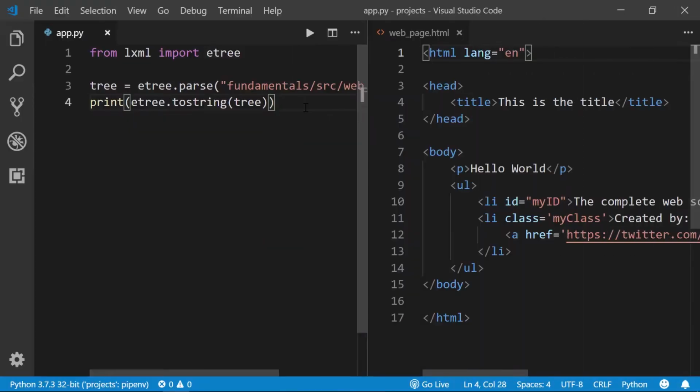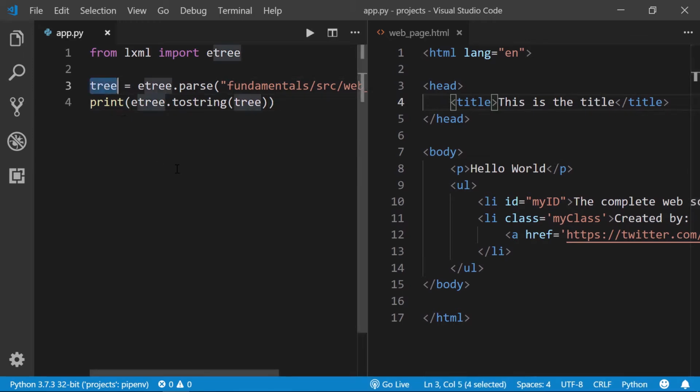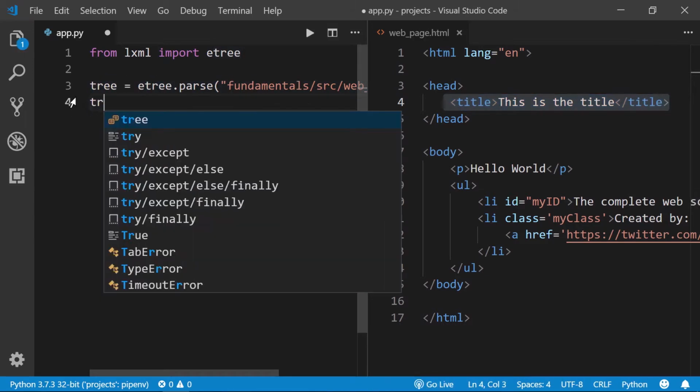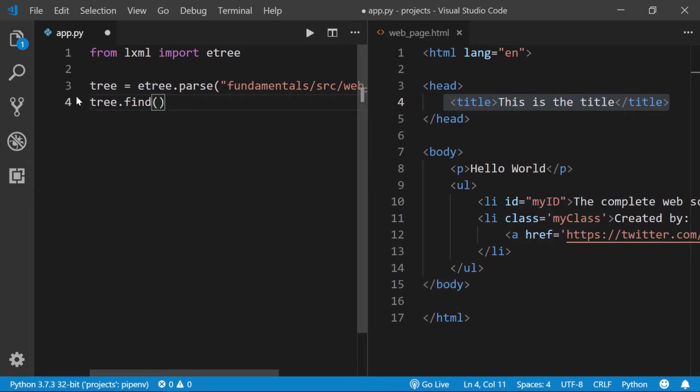Alright everyone, so let's say this time we want to extract, or in other words, scrape the title from our HTML web page. So how can we do that? Well, because now we do have an element tree object, we have a couple of methods exposed to us. For example, to select the title from our HTML web page, we can call our tree object and then use the find method. The find method takes as an argument the path to the element or the tag we want to select.